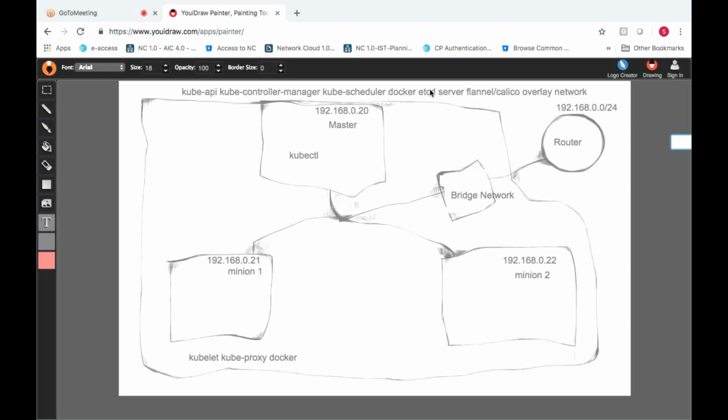Similarly, we have certain tools which will do the same things, but etcd is the recommended one for Kubernetes. So the etcd server is one of the key value pair servers which will store the metadata information of the servers. After that we have Flannel overlay network or Calico overlay network. Flannel is one of the tools which is used to create an overlay network in Kubernetes.